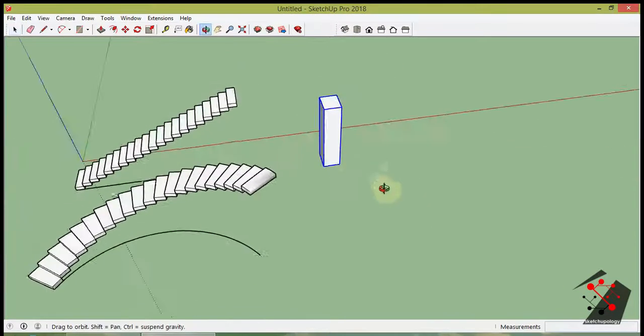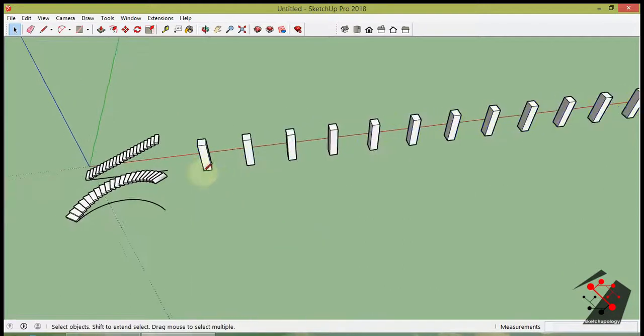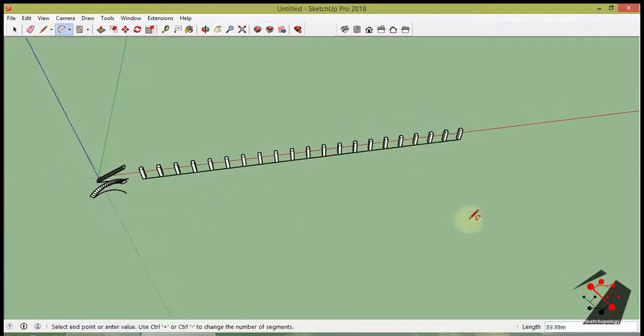Let's try another example. This is the concept of this extension. I hope you got it.